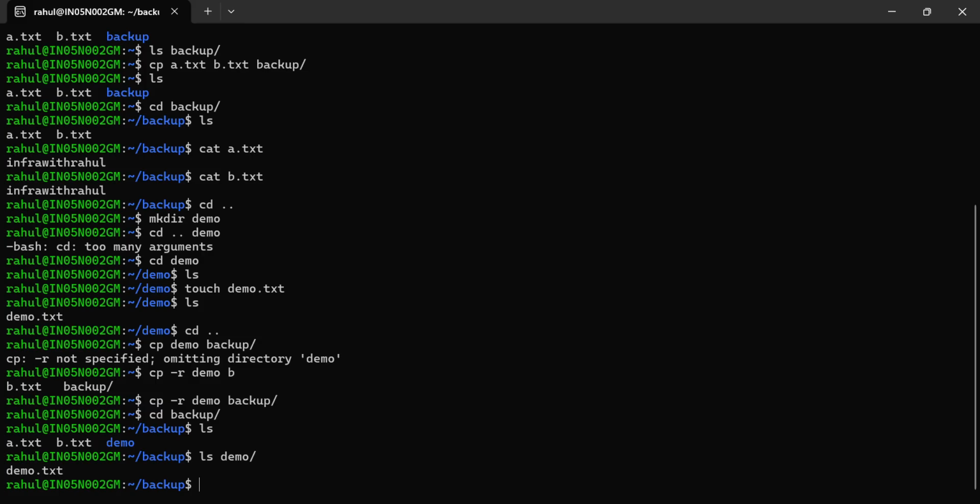So this is how we use the copy command to duplicate a file, to copy files from one directory to another, and to copy directories from one directory to another.